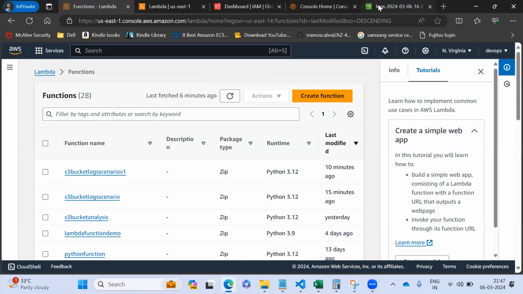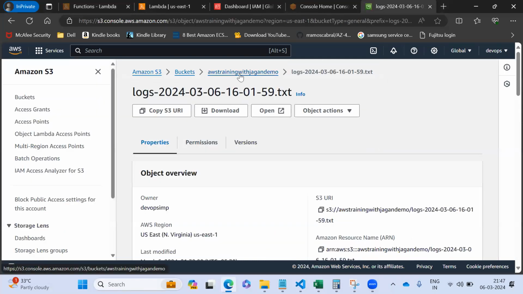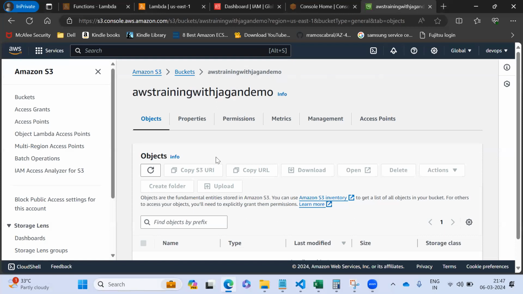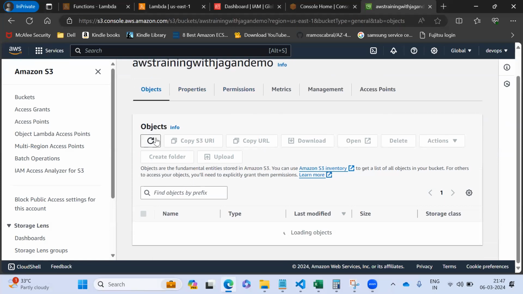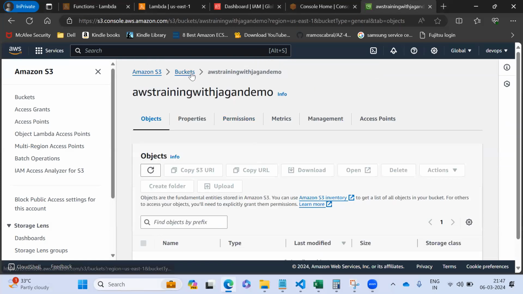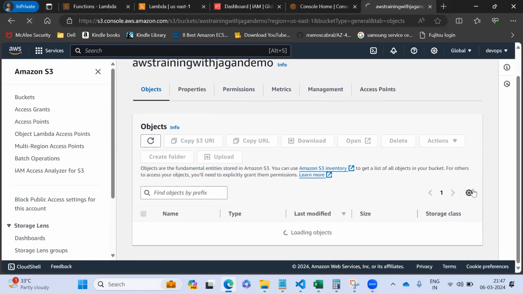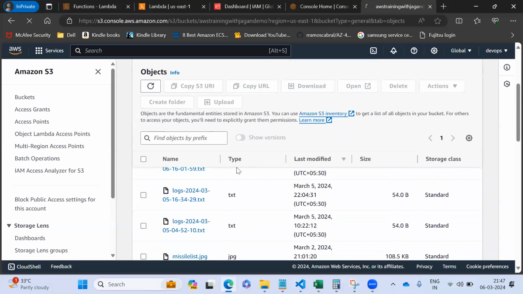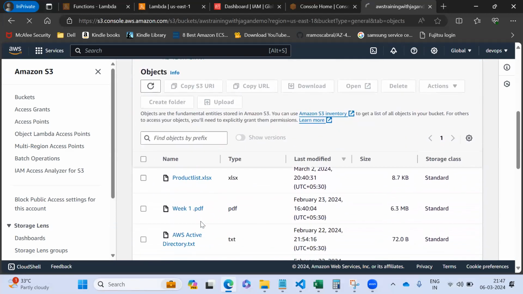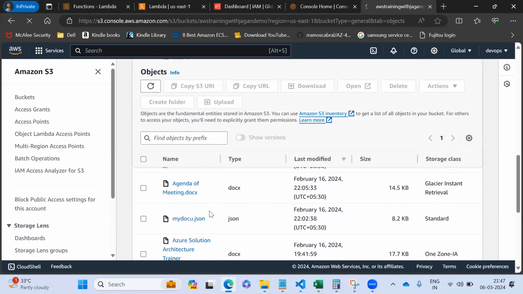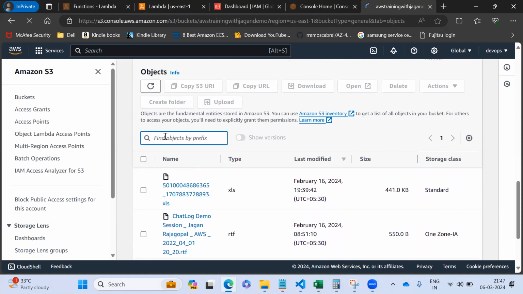So if you see here, I have an S3 bucket. Let us go to this S3 bucket, where I have kept the logs. Let me refresh it, it will take some time. What I've done is I kept them in a folder called logs. If you search for logs, let me show you.